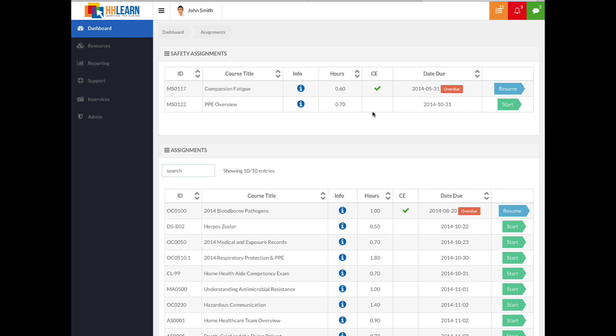HHLEARN's safety course module can be turned on and off for each level, such as locations, departments, regions, and even individuals. HHLEARN also allows, in our professional edition, the modification of the safety curriculum for each job title.